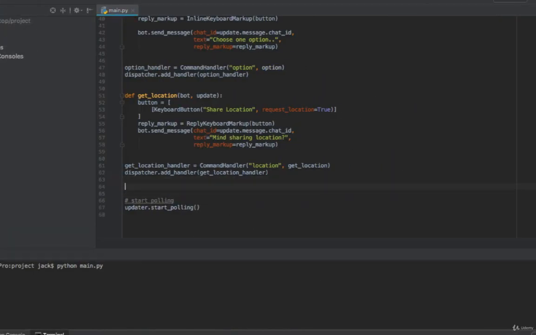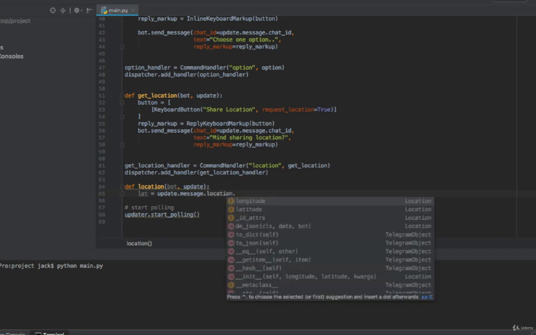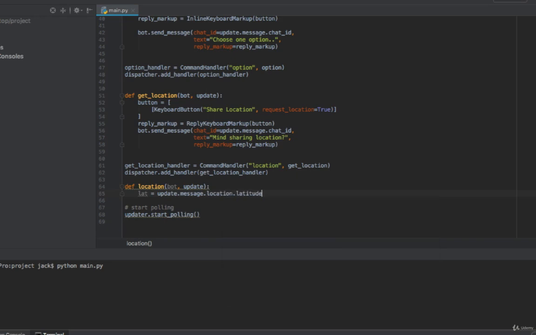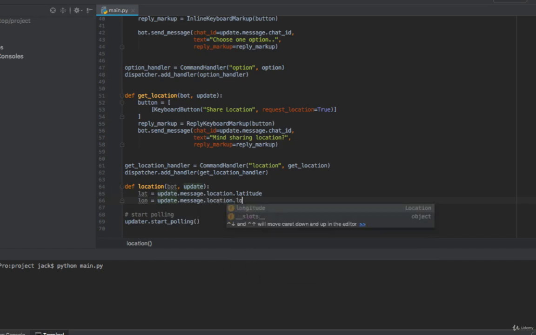And for this one we need to create a callback function, with bot and update, and this function will get the latitude, which we get from update.message.location.latitude, and the longitude we get from update.message.location.longitude.